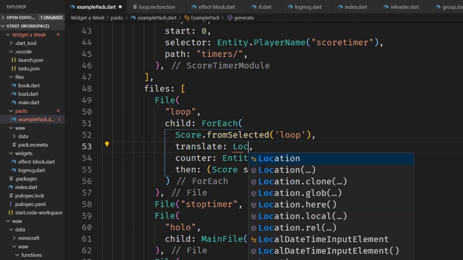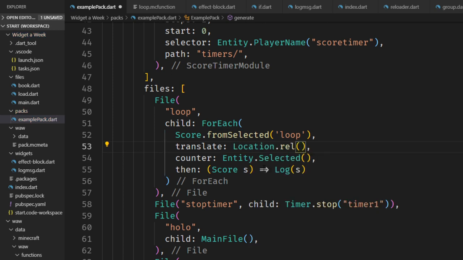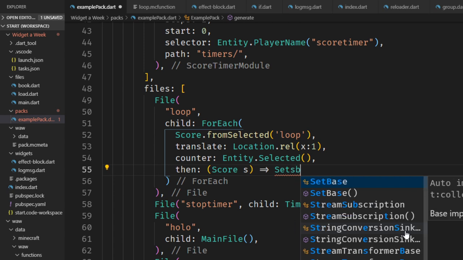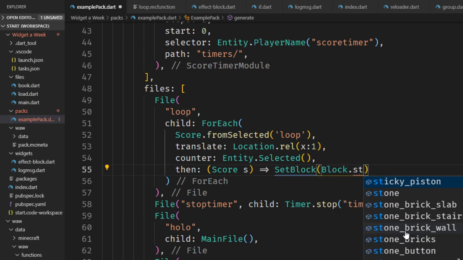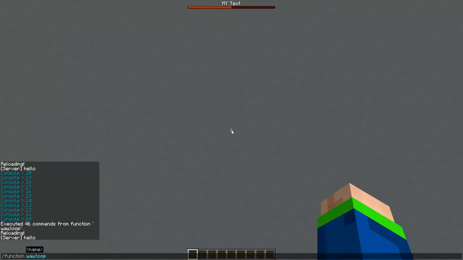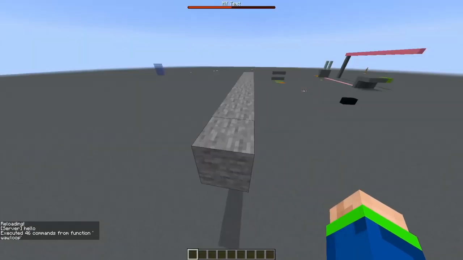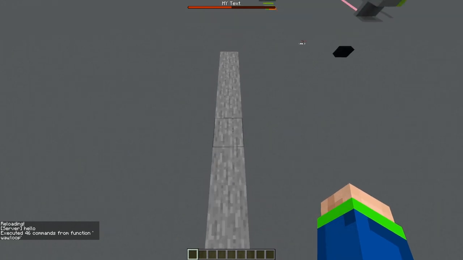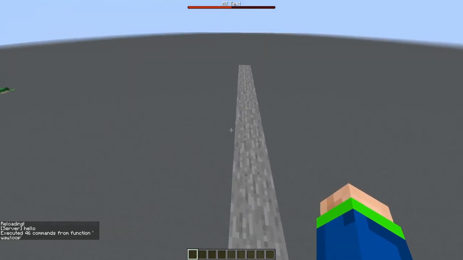Let's use location.relative and we set the x to 1. And then in the then argument, we want to set a block. Block.stone and the location is just location.here. And now let's execute this function again and we can see there is this row of stones here.